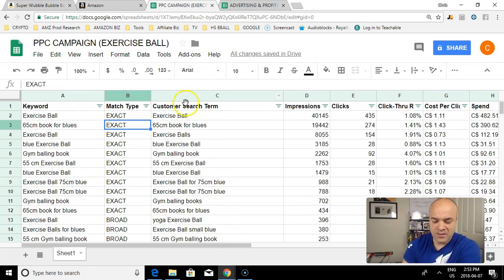So now, what have people typed in that brought me up? Obviously exercise ball, people type that in, and I've come up 40,000 times for that particular search. 65 centimeter blue, 65 centimeter blue. Funny enough, that showed up.